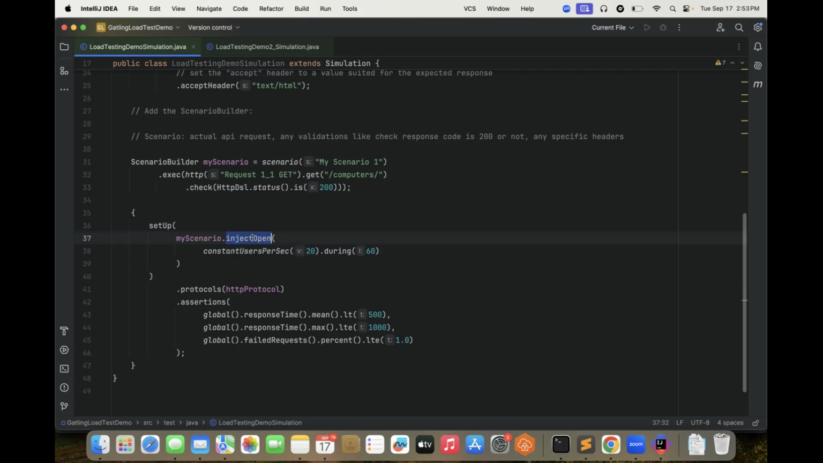So what inject open is doing here is injecting virtual users. This is, you can say, the formula to inject virtual users: how it will be injecting the users, how many users, and for what time it will be injecting them. Cool. So there are a number of methods. Let's see those methods.